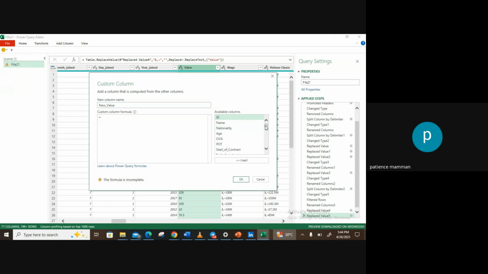What is the old value now? Let's look for the old value here. Where is value? Okay, these are value. You can just multiply it by million. How many zeros do you have in million? That's 6. 1, 2, 3, 4, 5, 6. You can see no syntax error has been detected. If there's an error, this place is going to indicate that there's an error and you'll not be able to proceed. So click OK.